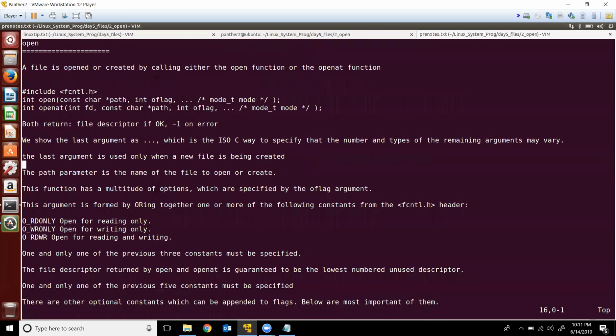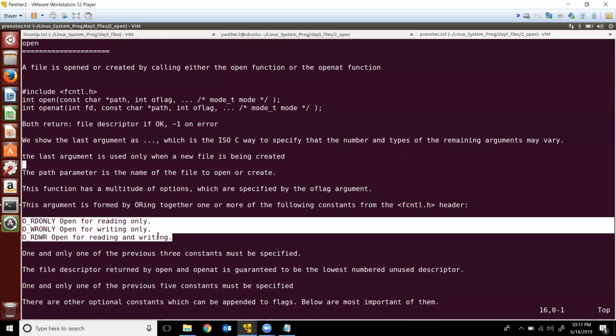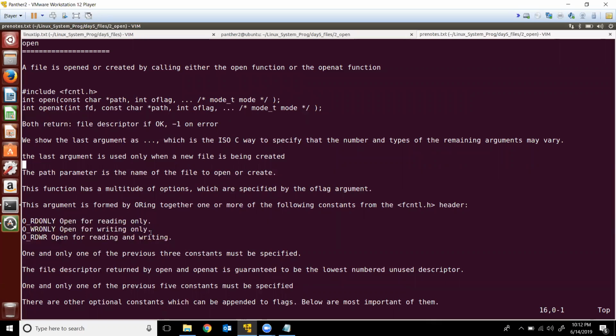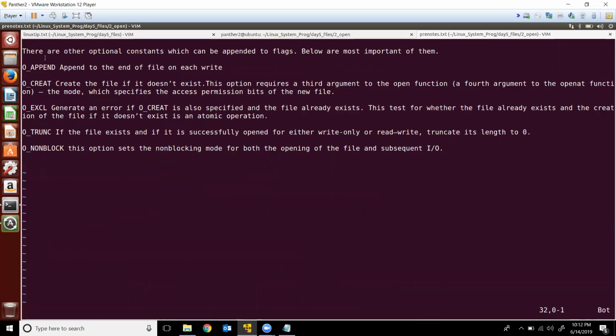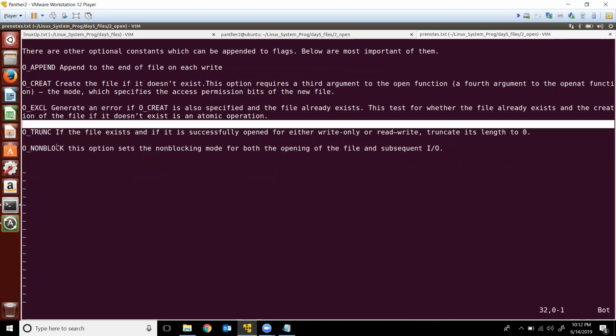So we have seen open takes two arguments when you are opening a file. The first argument is the path of the file. The second argument is the flag. There are three options, out of which you need to pass one depending on what you want to perform: a read operation, a write operation, or a read-write operation. Then you can append the other constants to this flag: O_APPEND, O_CREAT, O_EXCL, O_TRUNC, etc.